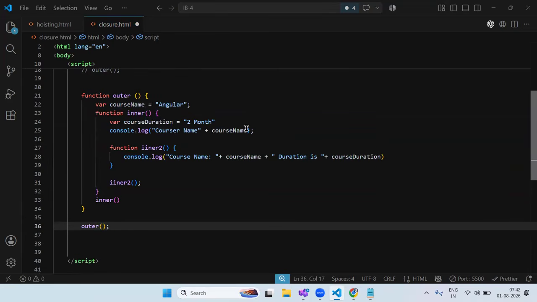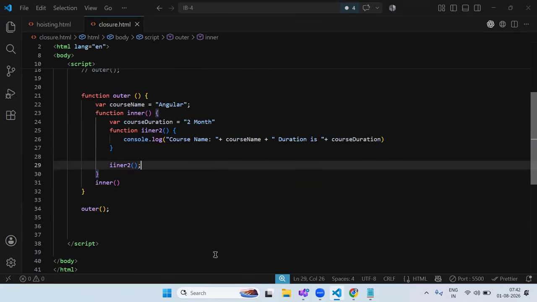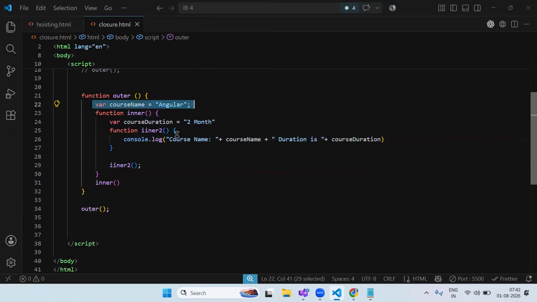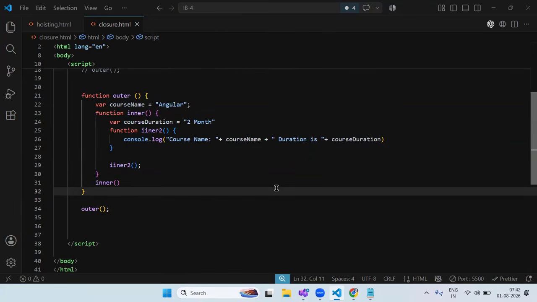So I will comment this one from the inner. See, course name Angular and duration is 2 months. So it is able to access the data from the outer scope also and the inner scope also. Okay. So you can go in trail between inner, but you will be able to access it because all are inside the same function. So whenever that function executes, closures get created. Now I'm using the closure get created.